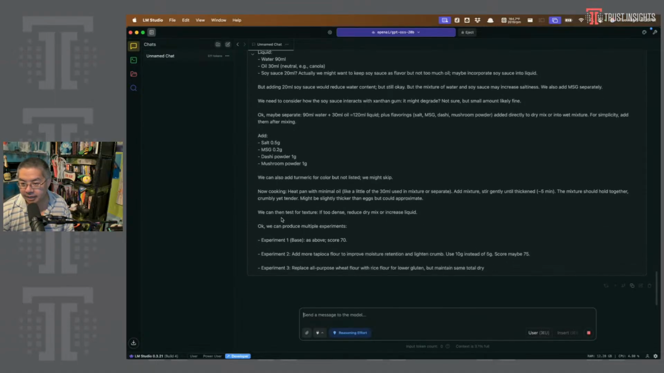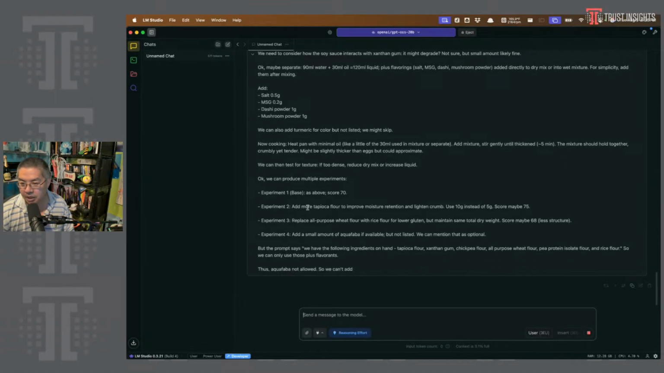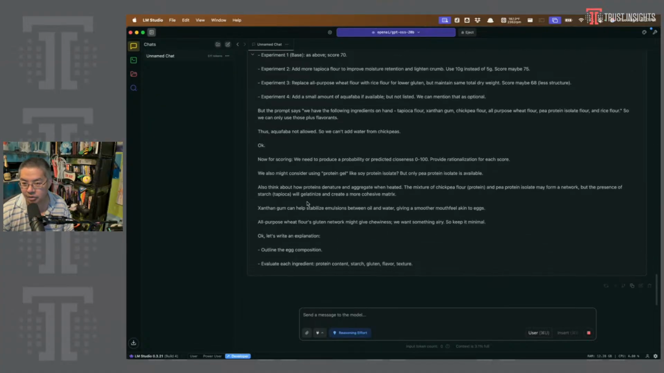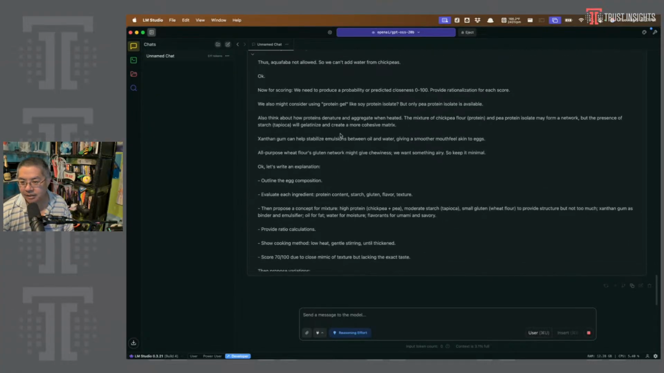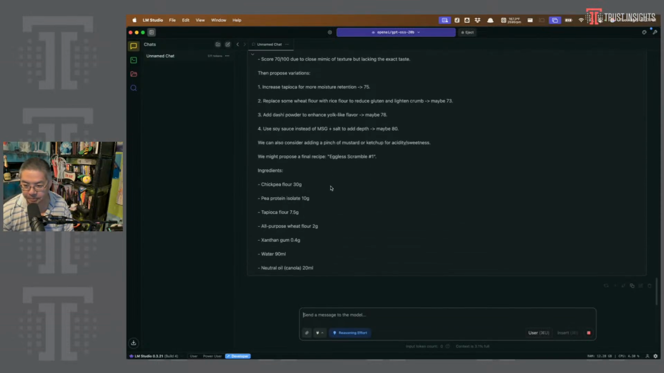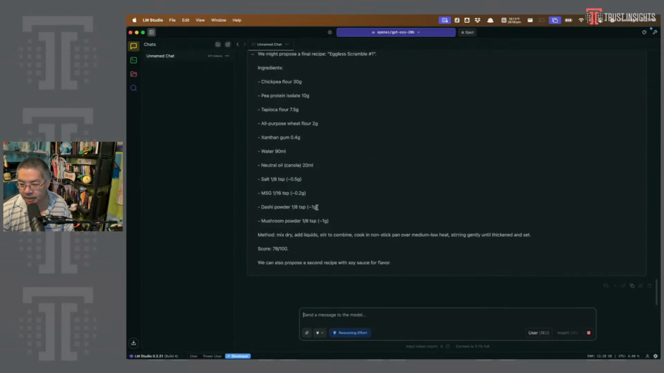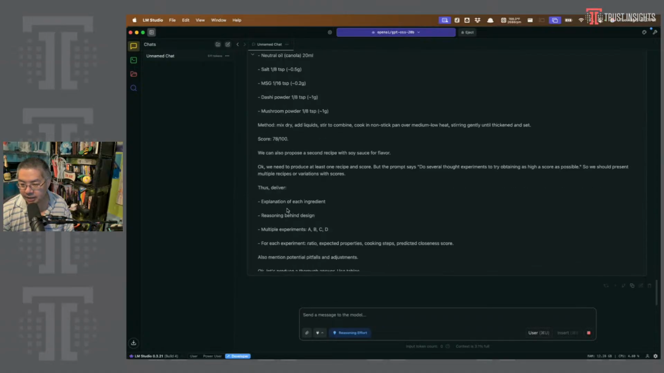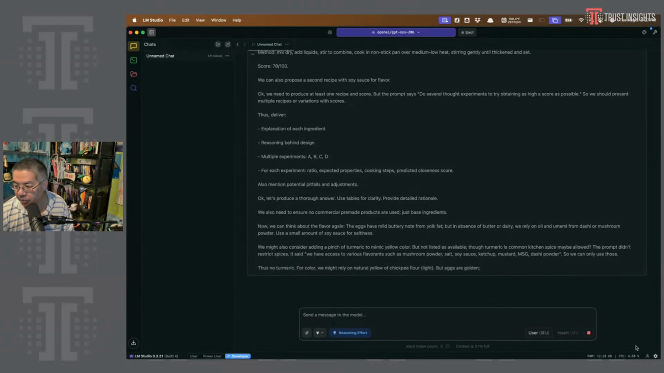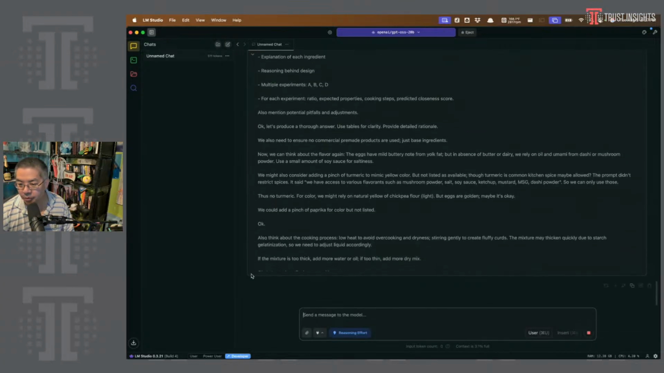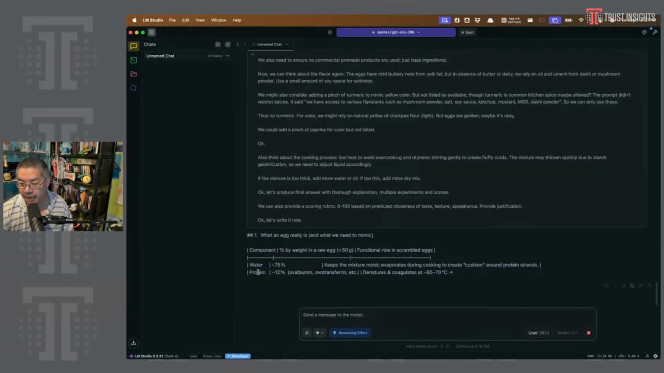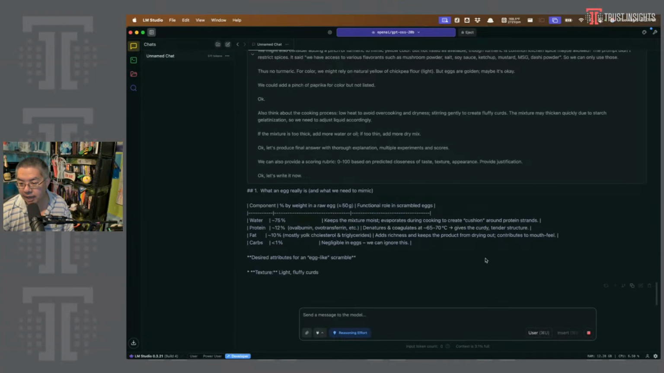It is thinking through, producing multiple experiments, adding tapioca, replacing the all-purpose wheat flour with rice flour for lower gluten. It's coming up with ingredients that it can't use, and it has recognized that correctly. And it's scored that recipe as 78. And what are we at here? We're at 12 gigabytes of RAM, 4% CPU usage. This is actually really efficient. It's taking into account the water content of the egg.